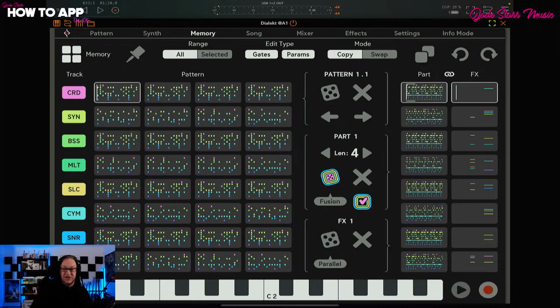So that was an entire song that I put together. So every part was built in our patterns. We'll break this down and tell you.